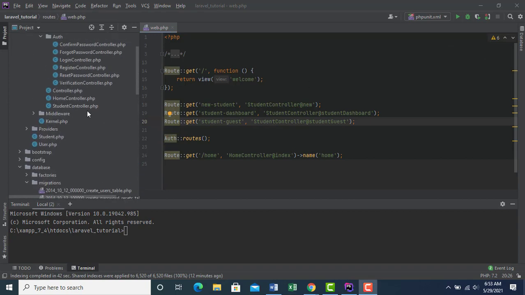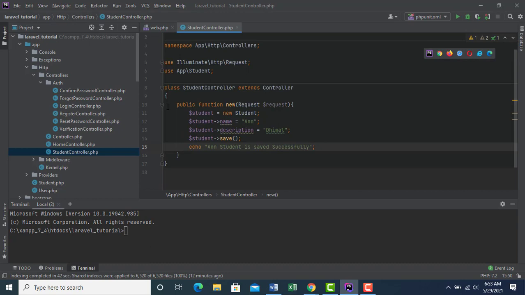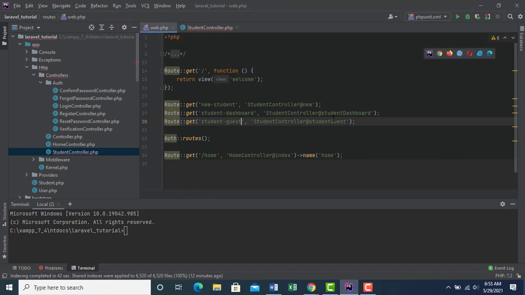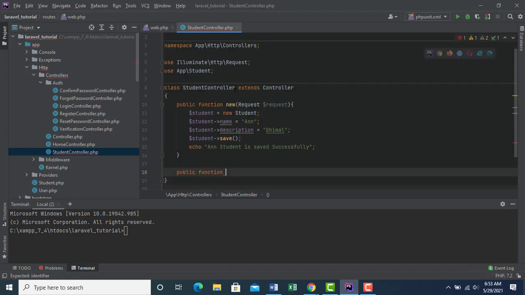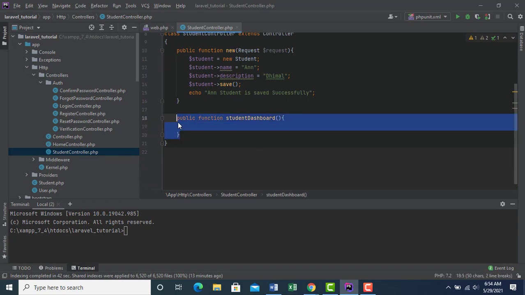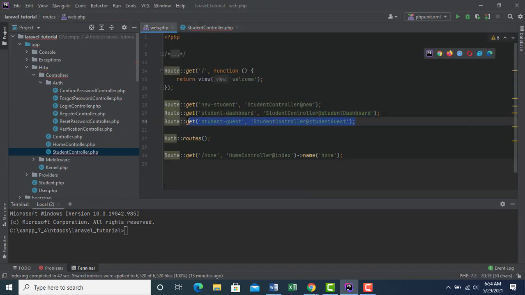Then I open student controller and I create a new function, public function. The first one I made for this, that is student dashboard. The second one is for this route.